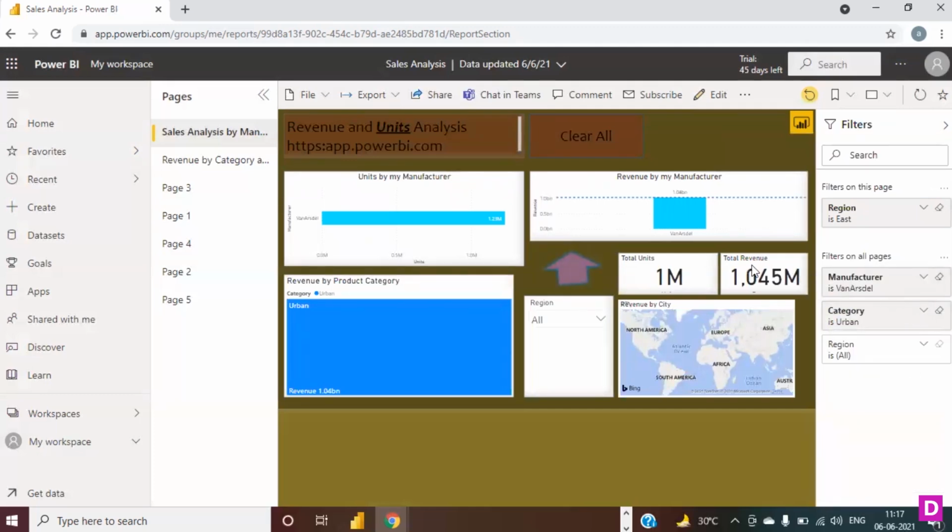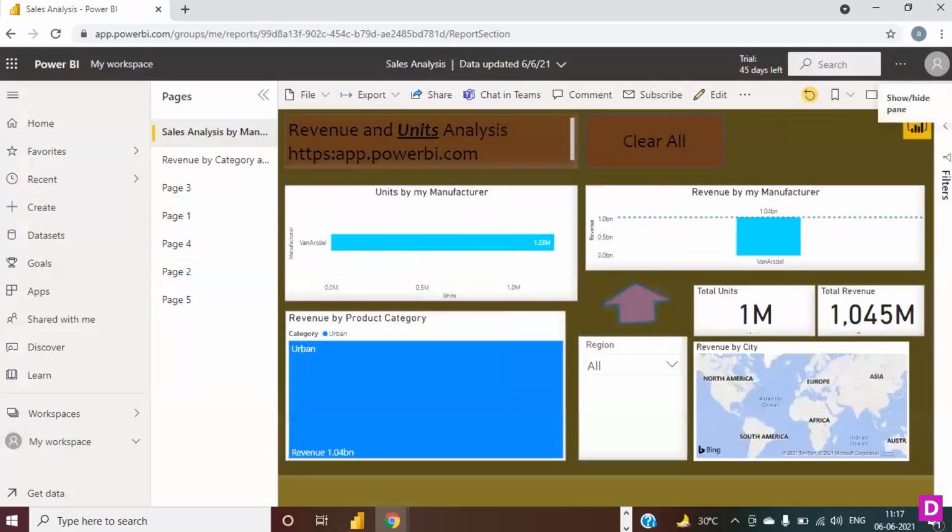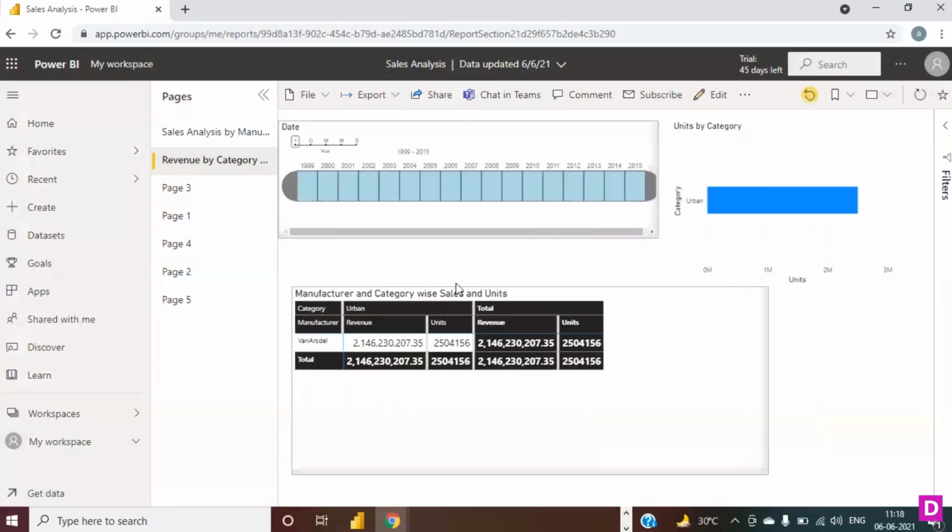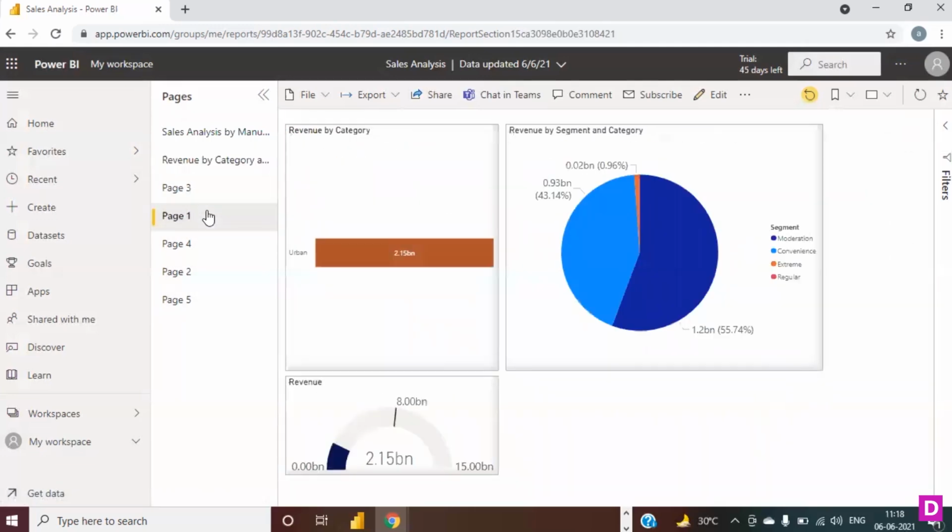Done. So we have already done the analysis. Now what we need to do is give this screen because we don't have the license. The manager doesn't want you to share the report, but he wants the screenshot of all the existing report, all the analyzed report for which you have already done the analysis. So the filters which you have applied will be applied on all the pages. Now all the pages are showing me the analysis for the Urban category only for Van Arsdel manufacturer. We can see it has been applied onto all the pages.